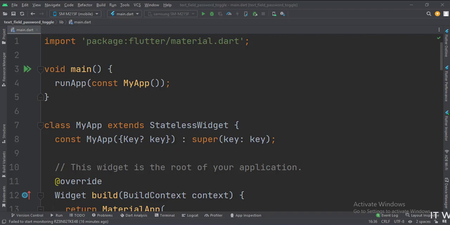Today we will see how to implement the password toggle text field in Flutter Android. Let's see the main.dart file. First, we import the material.dart package.